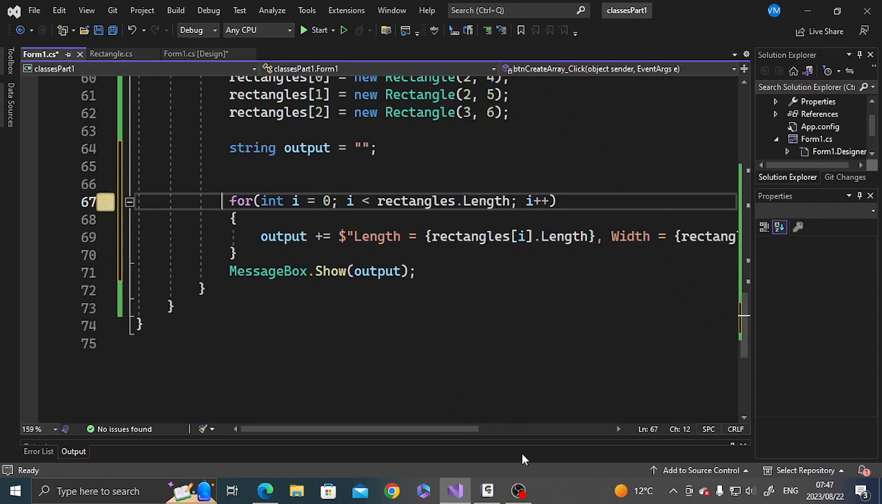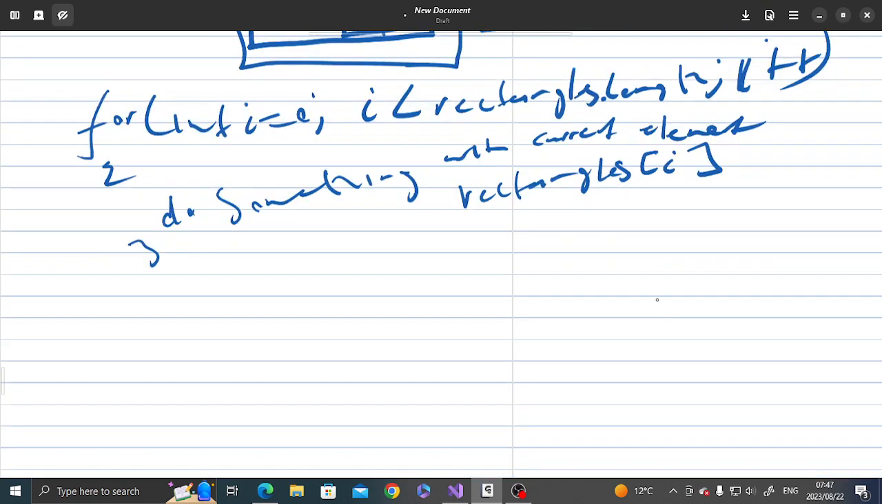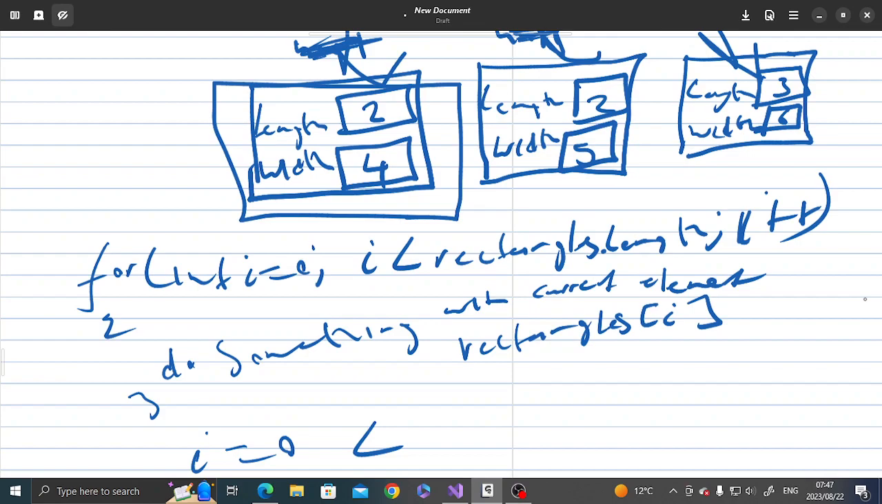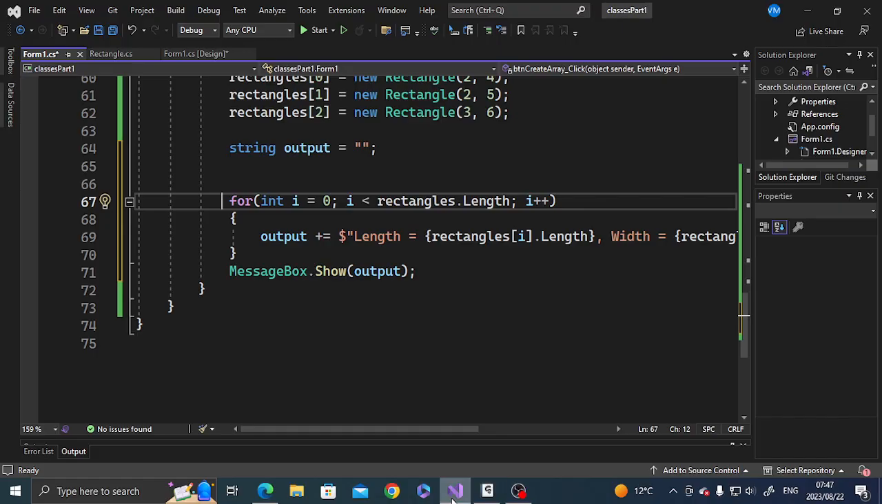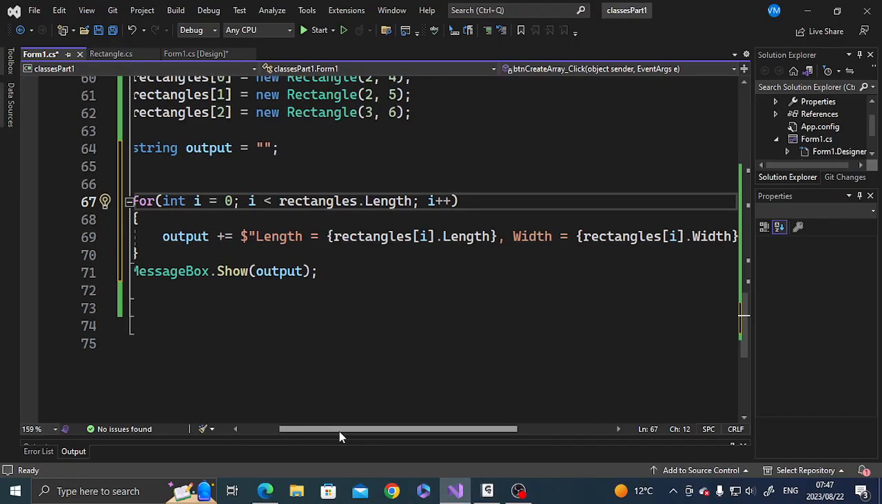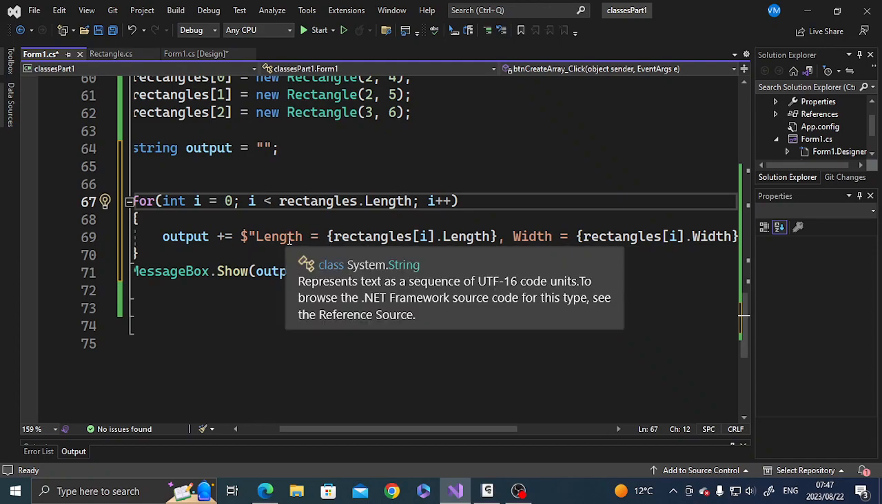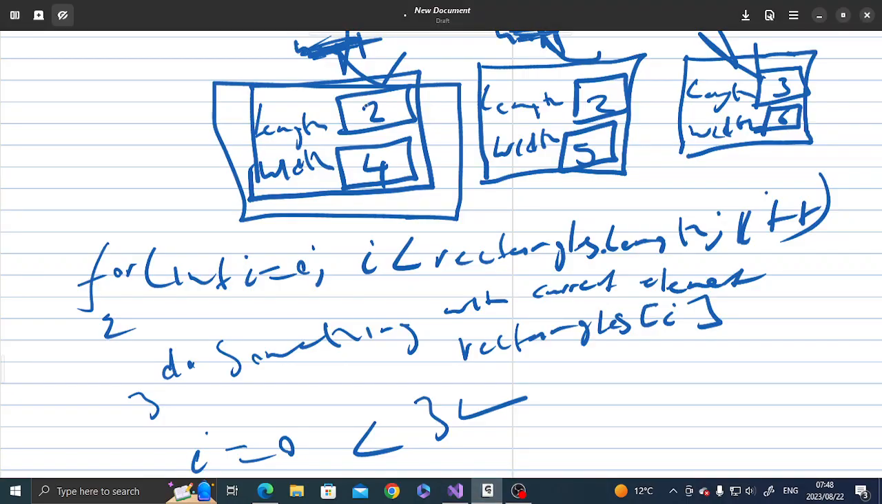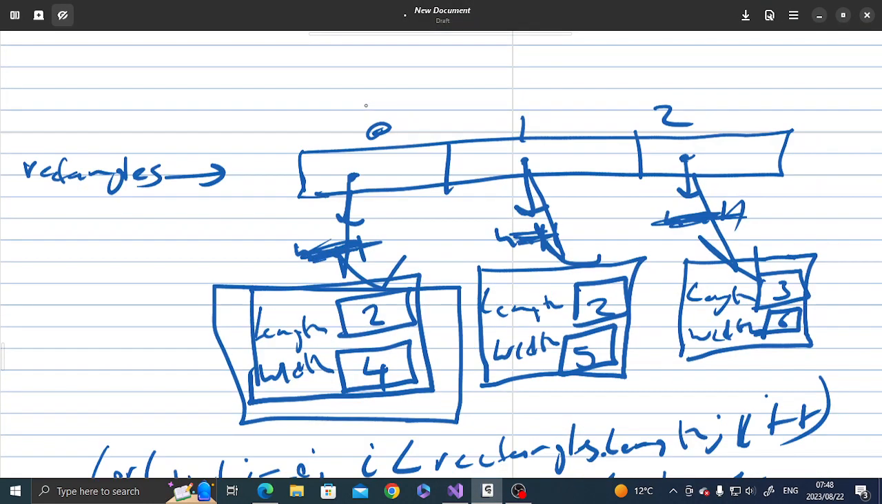So it's going to start I equals to 0. Let me just make it normal. So I is equals to 0. Then we check is I less than rectangles dot length. In this case we have 3. Yes. So what are we going to do? We are going to execute the code inside. So the code inside says add whatever rectangles I, which is 0 dot length. So this is going to refer to this rectangle. 0 dot length is going to refer to this. The 0 dot width is going to refer to this.